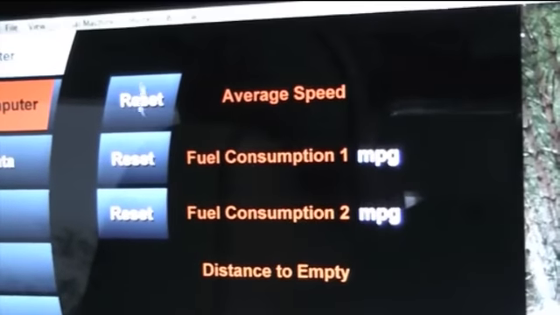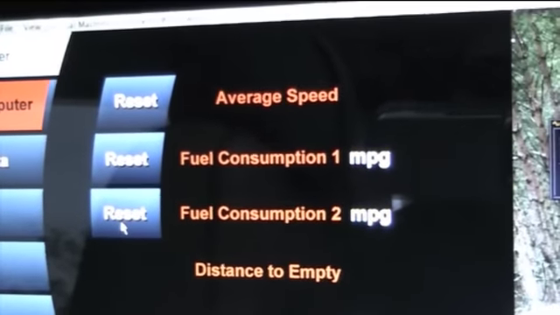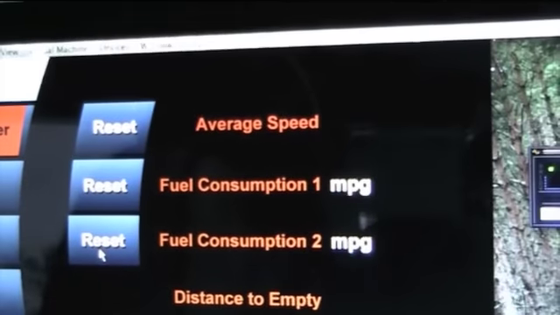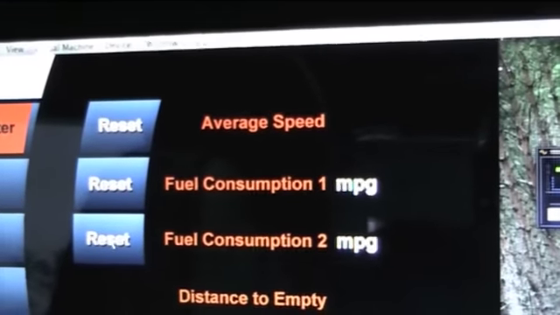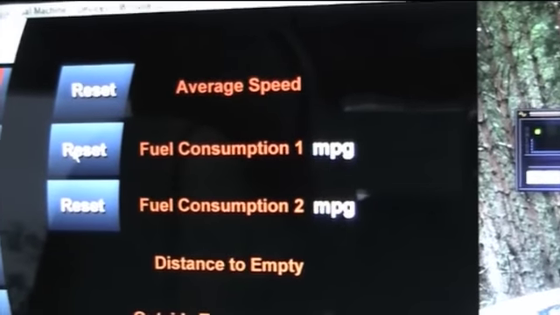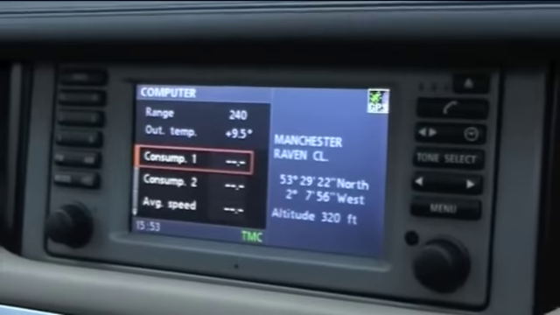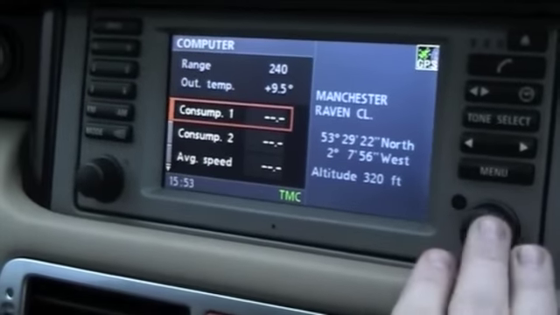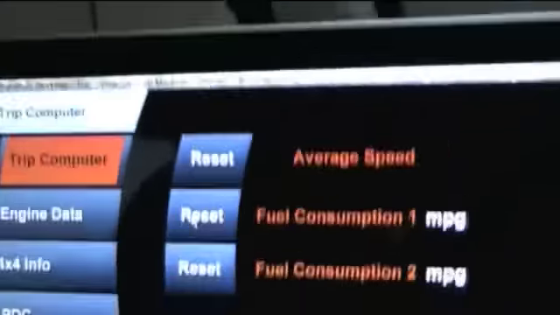These reset buttons here are basically the recalculate options on the normal screen. So if I pressed one of these, it'll recalculate the fuel consumption one. It's exactly the same process as if you pressed the buttons and recalculated it through there.